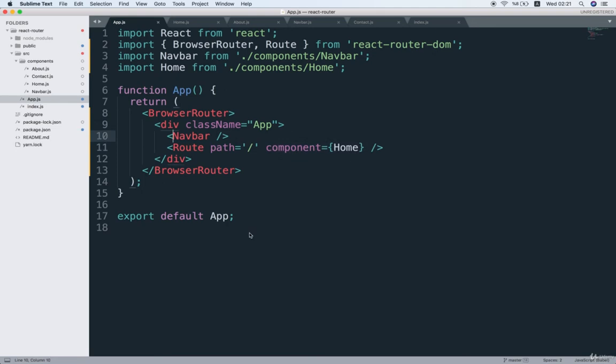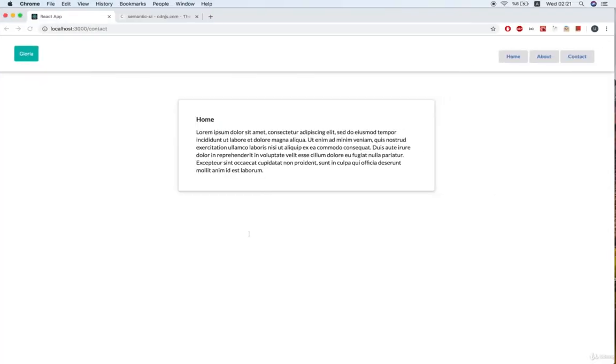So if we save all this and go to the browser and check out the home page, then we can see we get the home component. But what happens if we go to the About page? We get the home component. And if we go to the Contact page, we get the home component again. All right, so of course we don't want that. We're going to want to load up the different routes for the different contents.